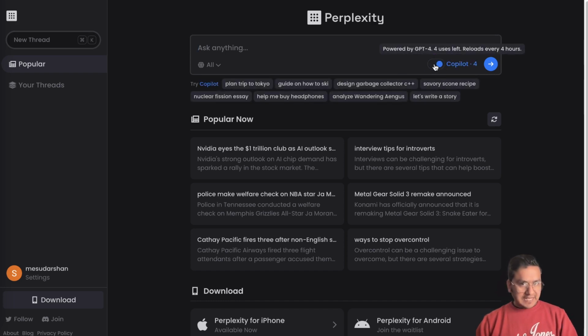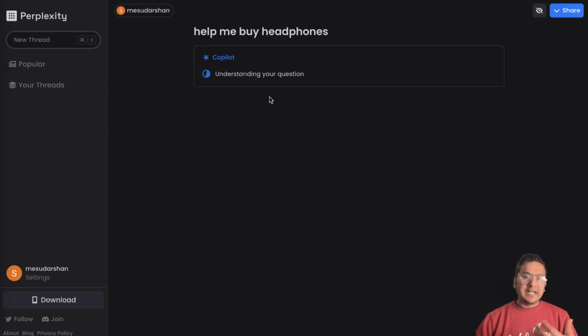Now the CoPilot is activated and you can ask as many questions as you want, or your specific questions, right? There are some examples being provided here, but let's write a story, analyze, or help me buy headphones or something like that. Let's just go with the simple example here. Help me buy headphones, right?